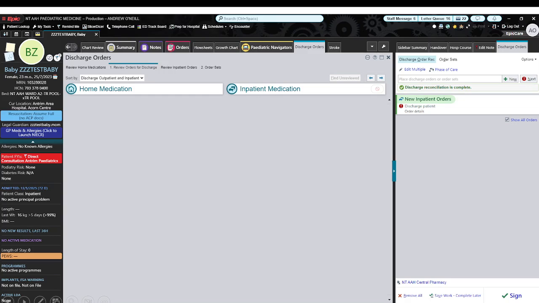Home medications are just any pre-admission medications that the patient has already been on. So you might find that an asthmatic patient might already be on salbutamol. You'll be prompted with a plus or a minus sign, which we'll see in the next slide. And essentially you're basically deciding whether this patient needs to stay on that medication or can be taken off that medication.